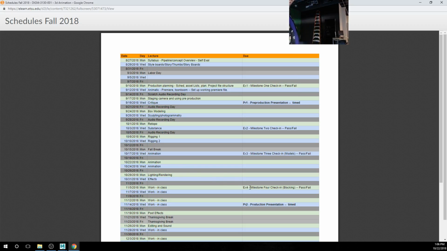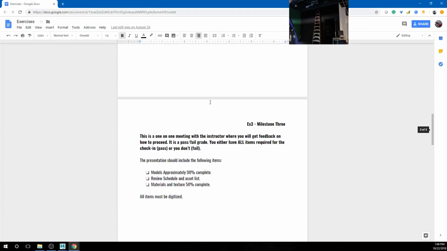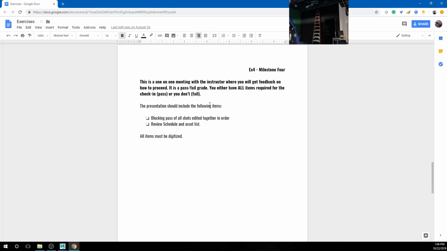What I do want to talk about today, though, is the next thing that's due, which is our milestone 4 check-in. If we look at the requirements for that, milestone 2, 3, 4, it's the blocking pass of all shots edited together in order. Basically this is your full film in blocking. How many of you have done a layout pass for your full film? That's cool. That means the blocking pass is going to be way easier for you, because all you really have to do is start making stuff move now, right? Start getting your poses in there.